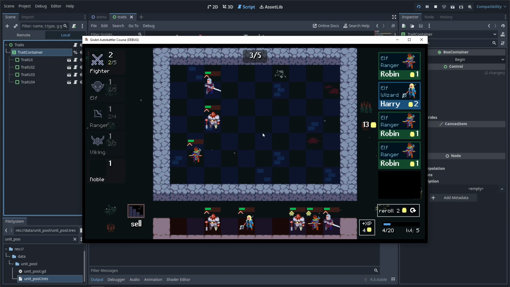If we put in Arthur, then we have Fighter activated and also Noble, but for whatever reason, the icon doesn't display. I think I just forgot to set it. But the bigger problem is that this trait is active. So it should be bumped to the top, right? But it's not. So that's a weird bug. We'll investigate. But if we put in Harry, the elf trait gets activated, and I don't even have an icon for the wizard either. So I think I just forgot to load a couple of textures. And if we put in Arthur too, then the fighter, the elf, and the noble traits will all be activated.